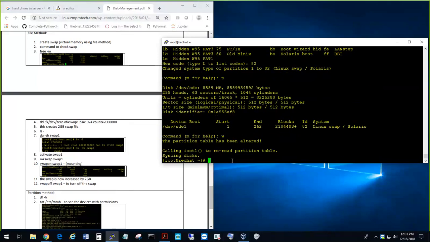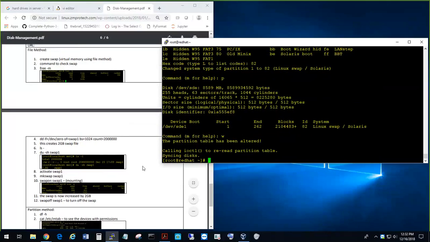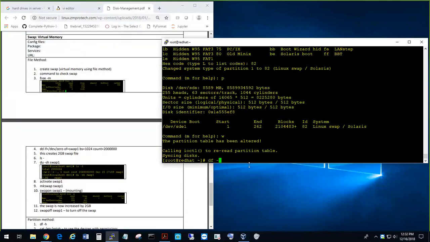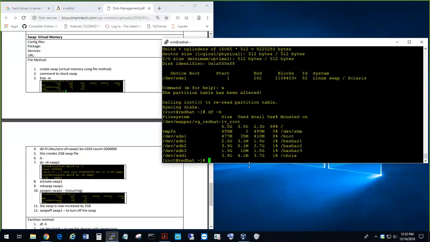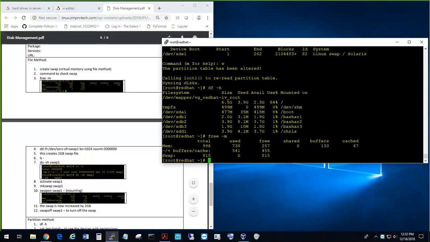So what we did is we designated 2 GB of space for a swap partition. When you do df -h, it won't show up here, and if you type free -m, it won't show up here either, because we haven't formatted it or made that swap available yet.